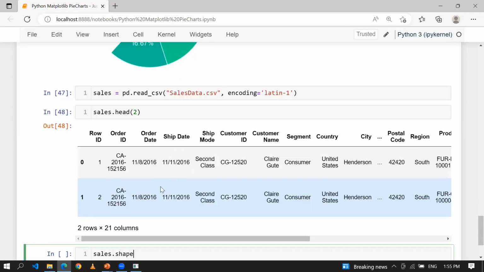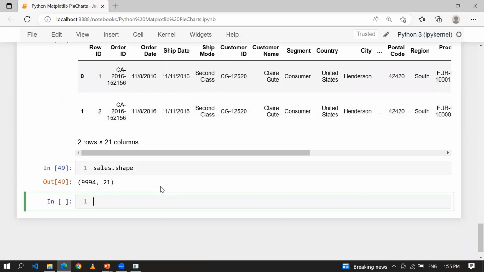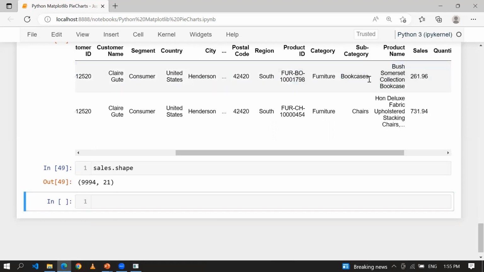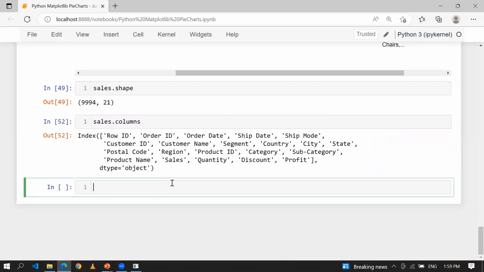Now sales.shape. So guys, I have 9,994 rows and 20 columns. Now I want to plot the chart based on the subcategory and sales. In this data, I have some subcategories, and against the subcategories, I have some sales. So I am using here the group by statement. So sales dot group by, and I am using a column, as I told you, subcategory, and I want only the sales, and dot sum.